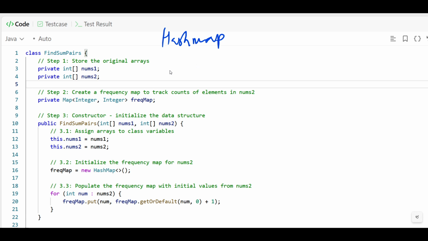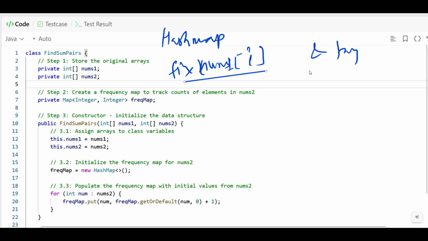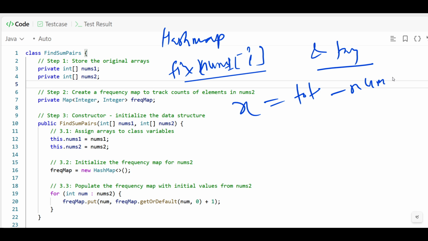And let's understand, we have to fix nums1 at i, and we want to find quickly how many values x we have in nums2. That we want to do means we need to fix nums1 at i, and we want to try to find how many values we have in nums2, right? How are we going to do that? Just you will take x equal to the total from nums1 at i. This value should be in nums2, right?